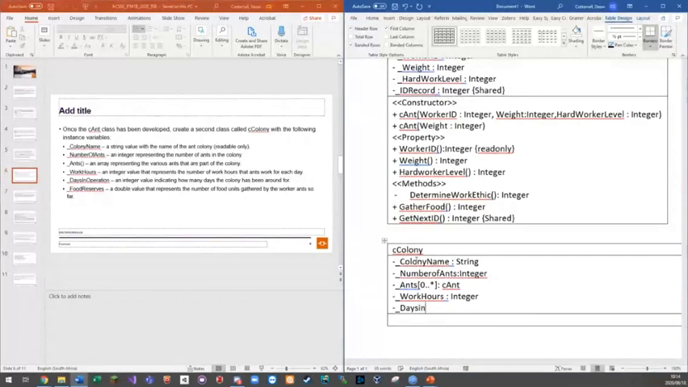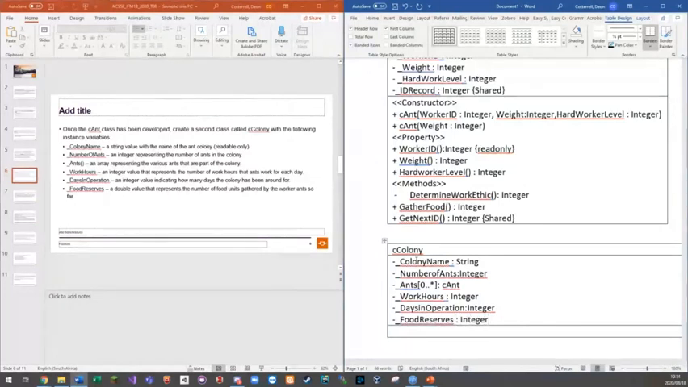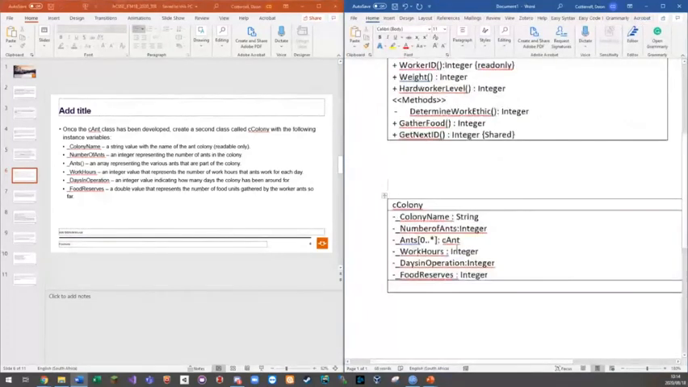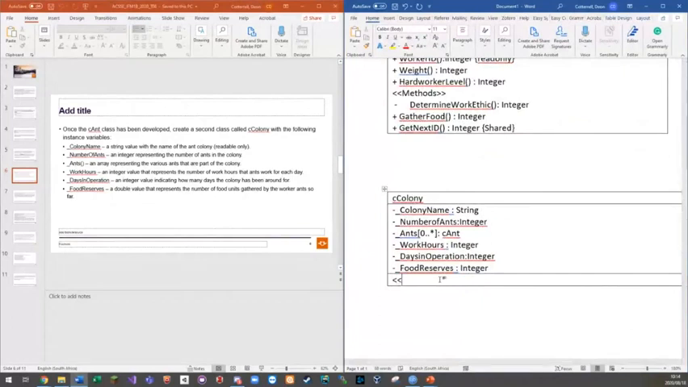Days in operation, integer. The last one, food reserves. Okay, we'll draw the diamond in a few seconds. It's got to be done as well. Right now, let's focus on the UML constructor.